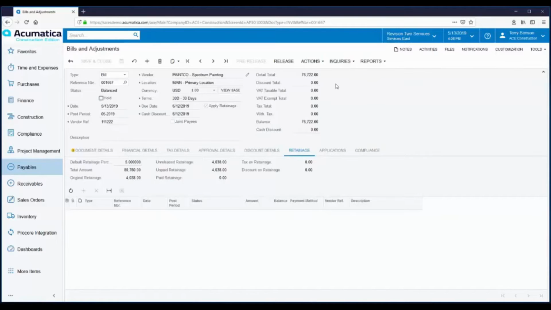Approvers can receive email notifications regarding approvals. Approvals are also visible from dashboards and from the mobile app. I'm going to go ahead and release this transaction. In Acumatica, anytime we click on the release button, it means the same thing as post to the GL. Notice that the status is now open. This vendor bill will get queued up in our regular AP payment process.